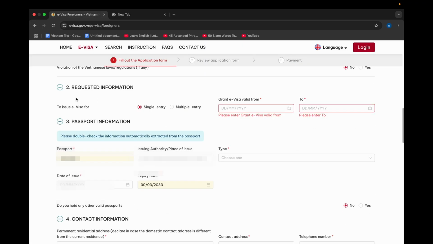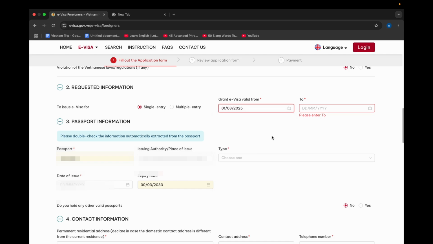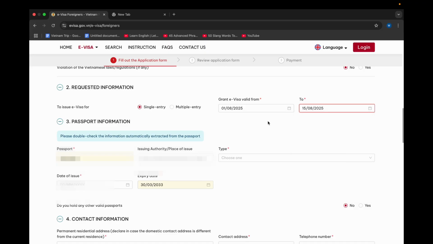Now comes the next section, that is requested information. यहाँ पे हमें ई वीज़ा टाइप सेलेक्ट करना है. There are two types, single entry and multiple entry. So I've selected single entry, and then we have to select the grant e-visa valid from. So we have to choose the date from which to which we want our visa. So let's just say if I need the visa from 1 August to 15 August, then I'll select this. So it would be for 15 days.